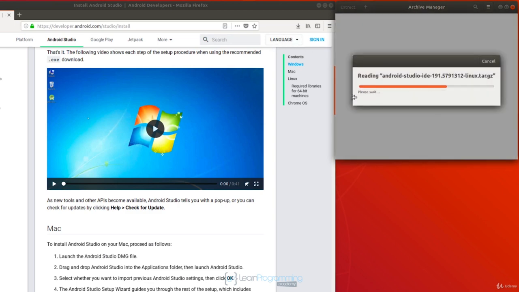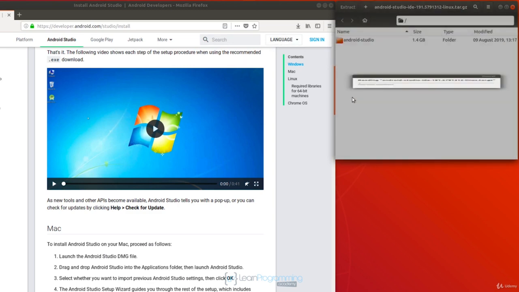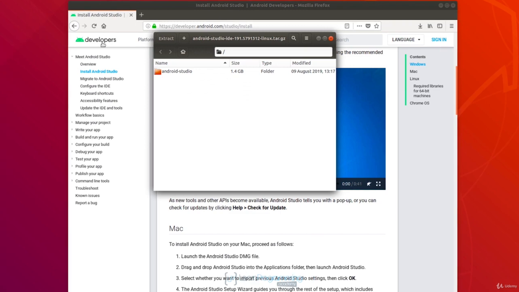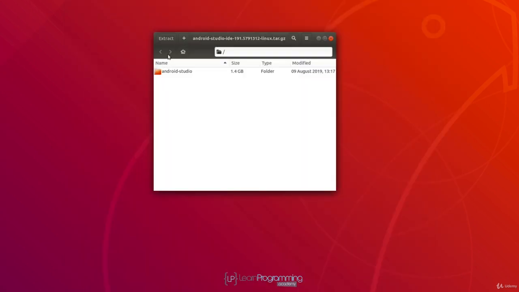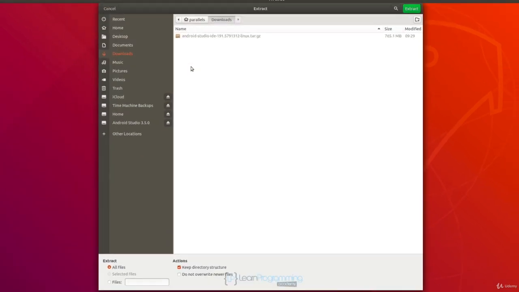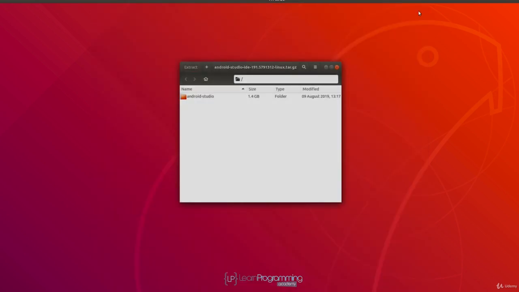That opens an archive manager. I'm going to close down the browser because we're pretty much finished with that for now. And I'm going to click on extract, and I need to choose the location where I'm going to install this. So I'm going to do it in my home folder. So I'm just going to select home up here and click on extract.